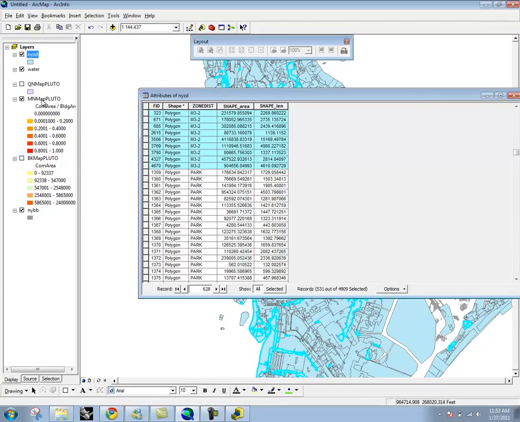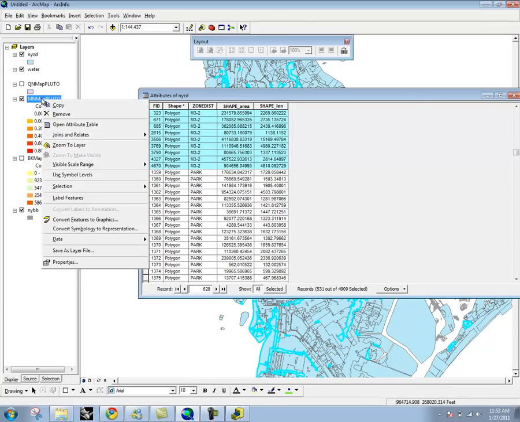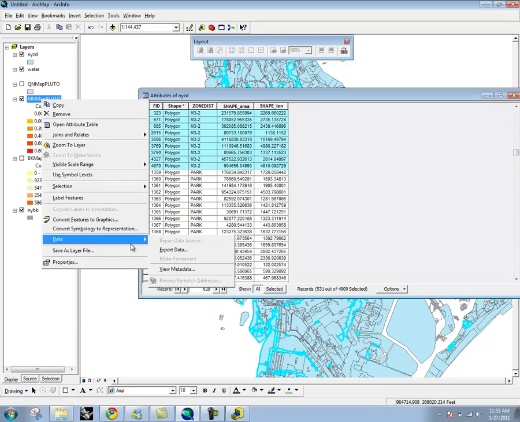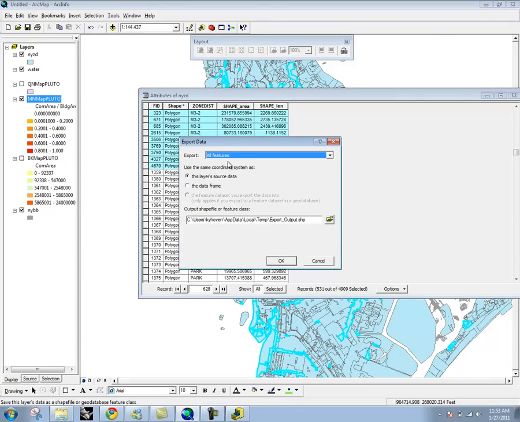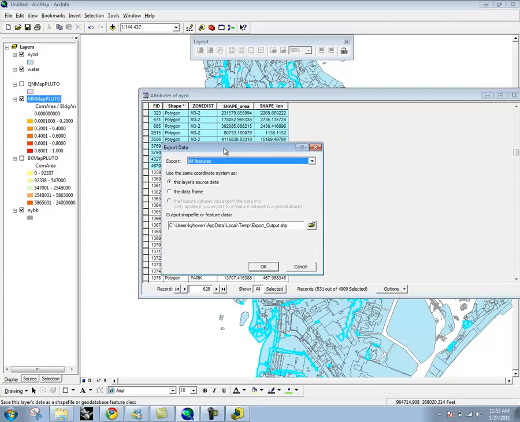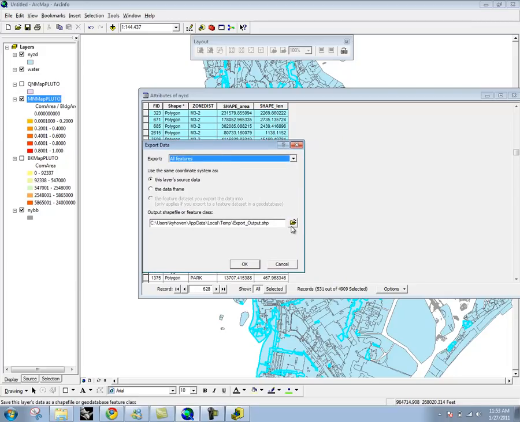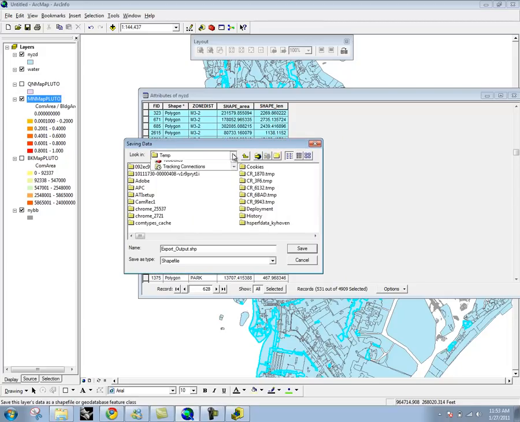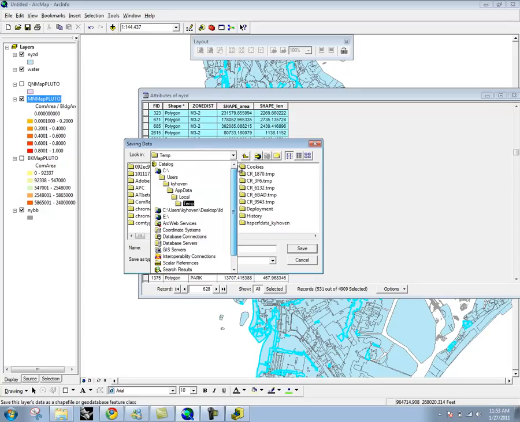And if you right click on the layer, you can go to data, and then this is something you're going to do a lot. So you will go to data and export data, and here you want to make sure that you should have all features. It's going to export anything that's selected. And you want to save it as its own shapefile. This is how you make your own shapefiles also.